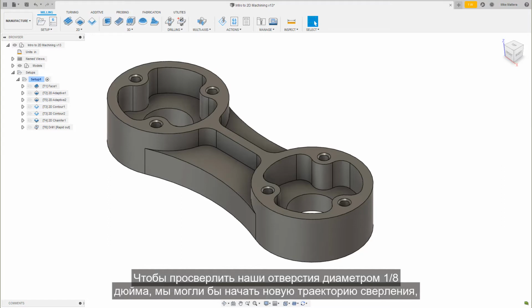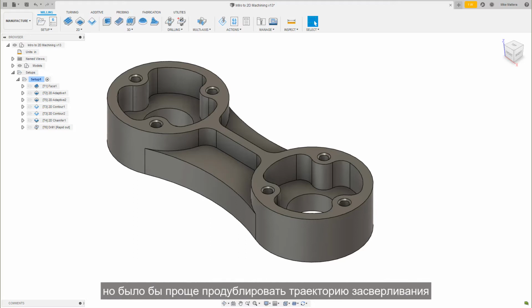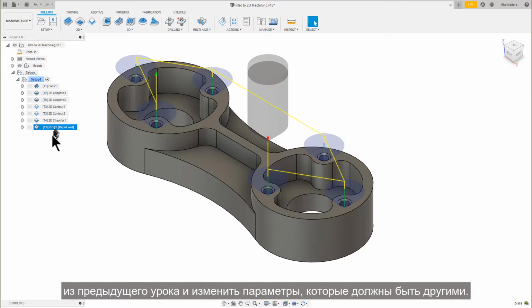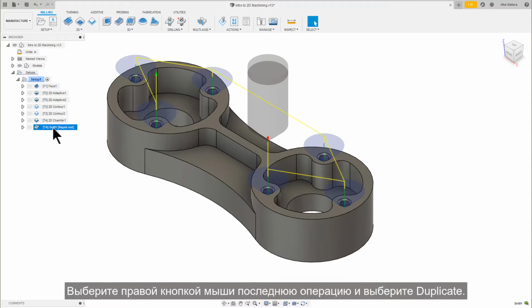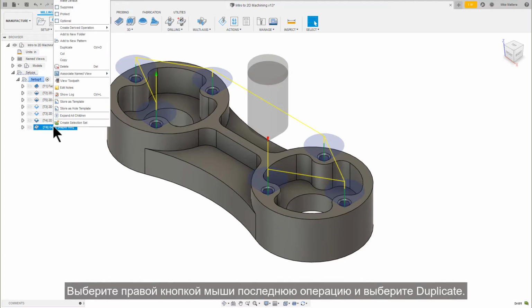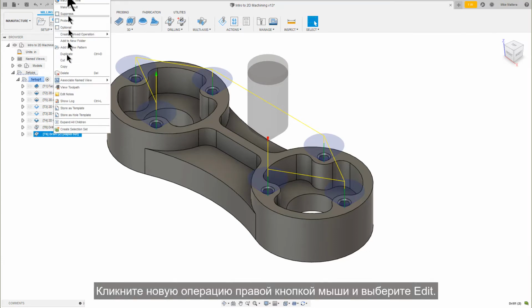To drill our 1/8 inch diameter holes, we could start a new drill toolpath, but it would be easier to duplicate the spot drill toolpath from the previous lesson and change the things that are different. If you remember from our previous lesson, to create a duplicate operation, right-click over the last operation and select Duplicate. Right-click on the new operation and select Edit.